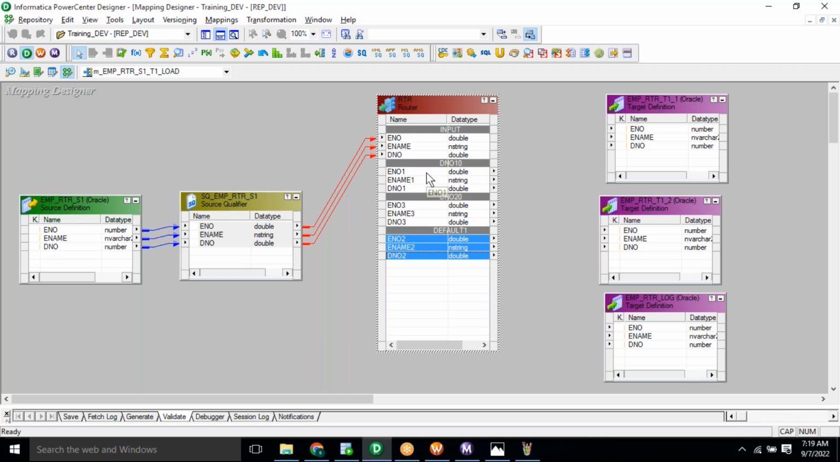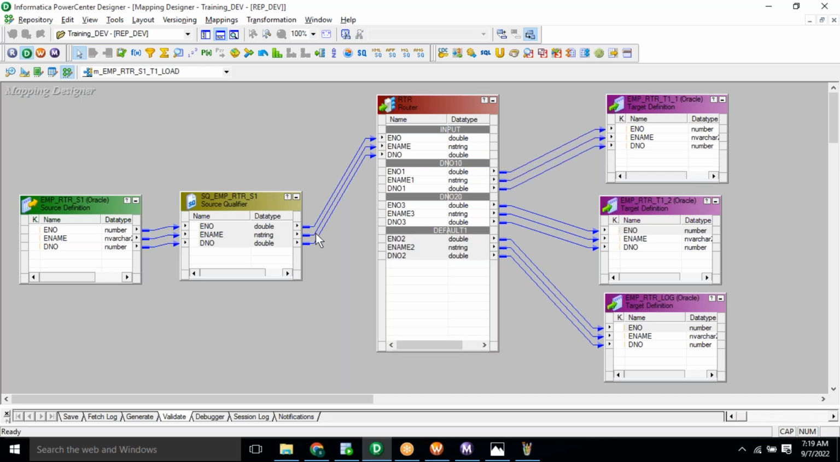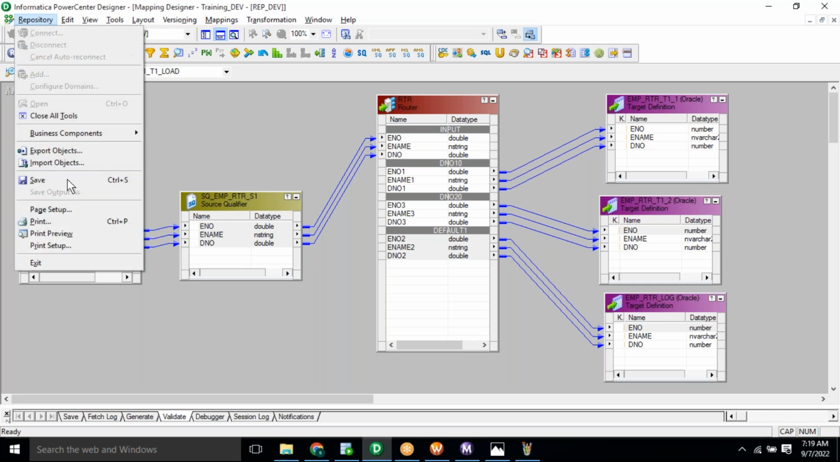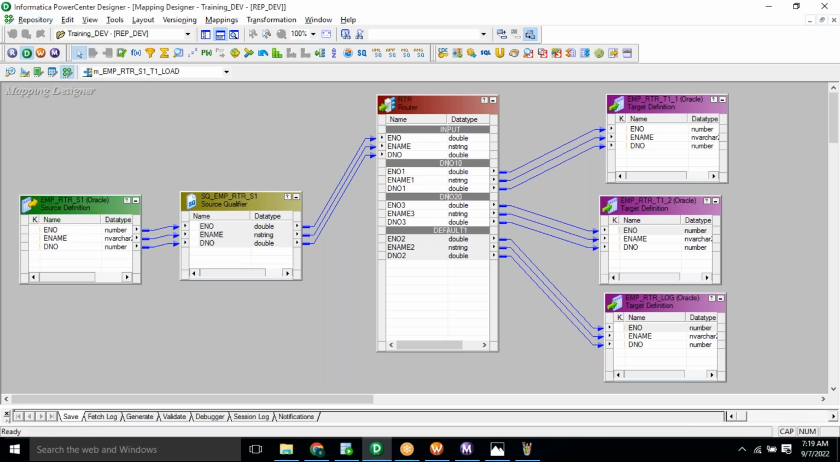Okay, and from the DNO10 group, we have to select these 3 ports and connect them to the first target definition to load all the DNO10 records into the first target. And from the DNO20 group, we have to select these ports and connect them to the second target definition, and from the default group we have to select all these ports and connect them to the log. This is how we have to create a mapping. With this we are done with the mapping. Go to the menu Repository, Save. Okay, so now we have created the mapping.